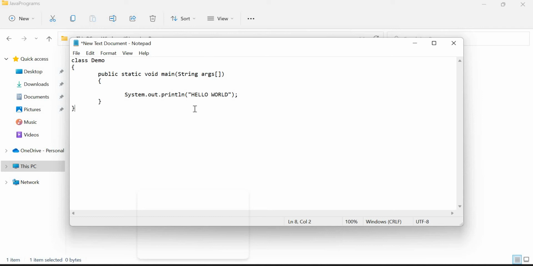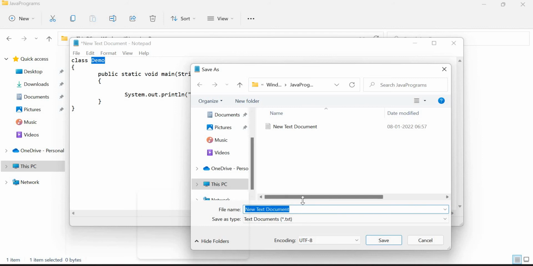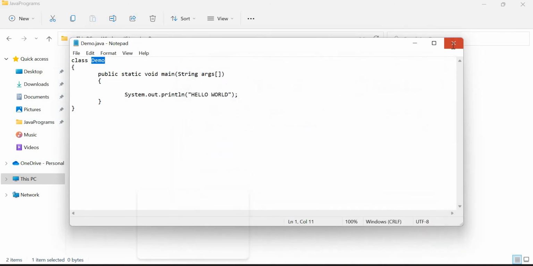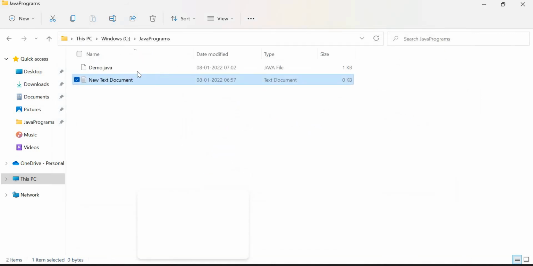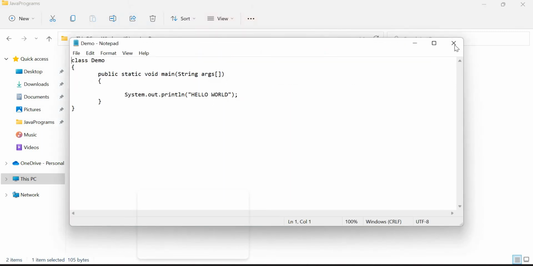Now you have to save your program. Remember, while saving this program, give the file name same as the class name. So click on File, click on Save As, and type here. What is the class name? Demo. So here type demo.java. .java is the extension for Java programs, and click on save. And close this. Now you can see your current working directory. There, a Java file was created with the name demo.java. If you open this, you will get your Java program.